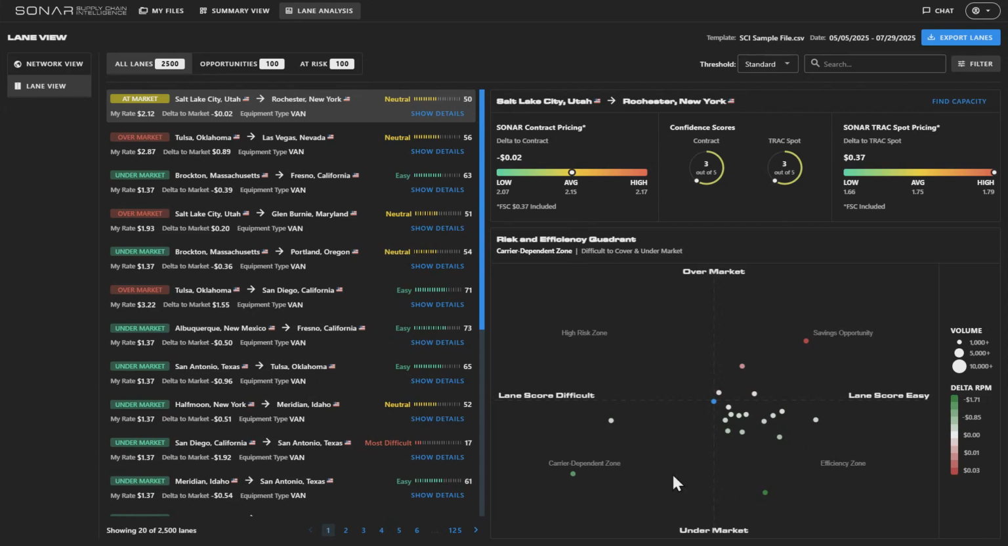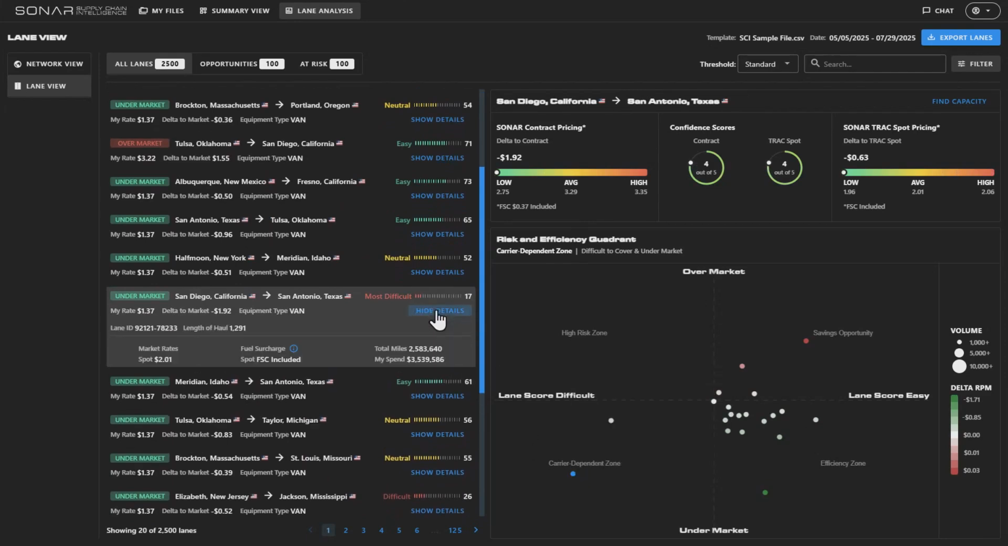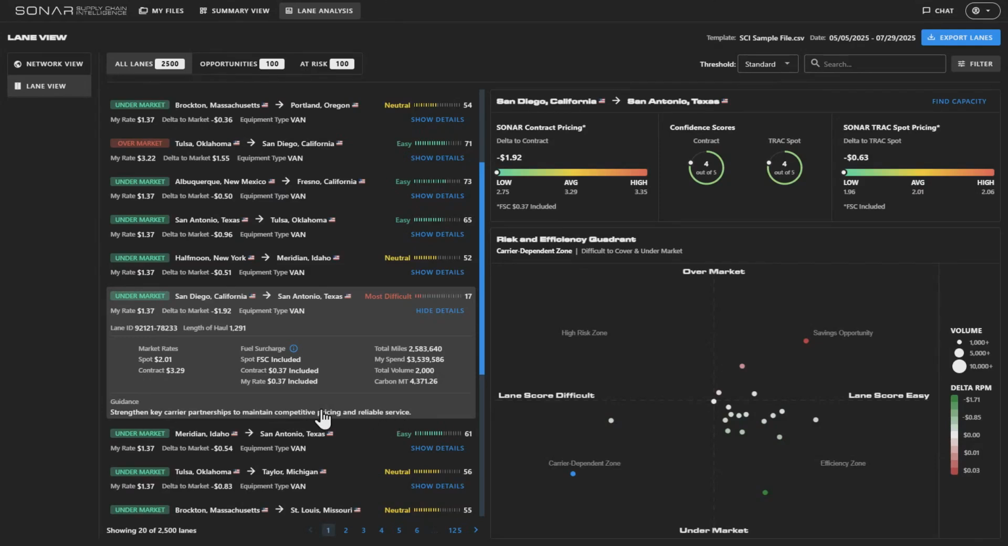If your lane falls in any of these quadrants, like this San Diego lane here, that is what then fuels the guidance within those lane cards. So in the carrier dependent zone, you really want to make sure that you strengthen those key carrier partnerships to maintain competitive pricing and reliable service. This is because the lane is difficult to cover and you're under market. The carrier that you're running with is crucial to continue those savings, because typically being a difficult cover lane, should you lose that carrier or partner here, you could very well end up in the high risk zone.